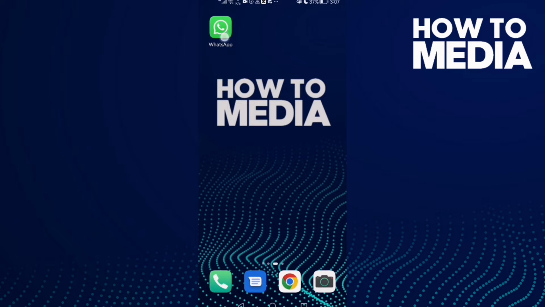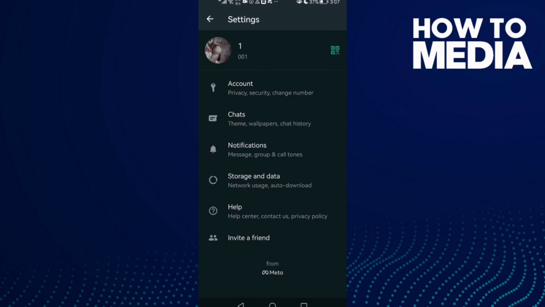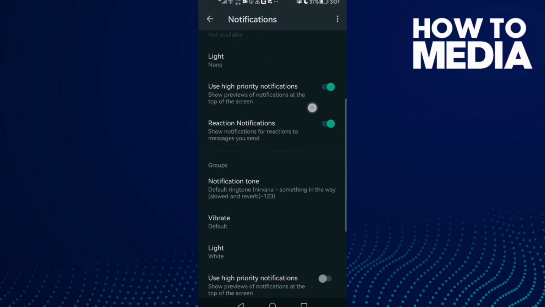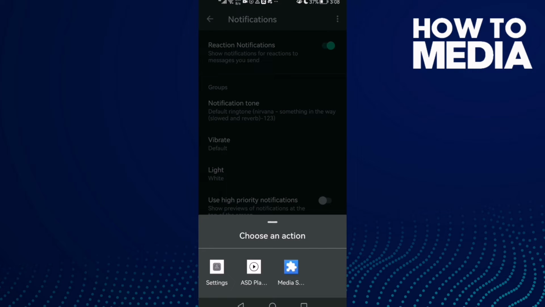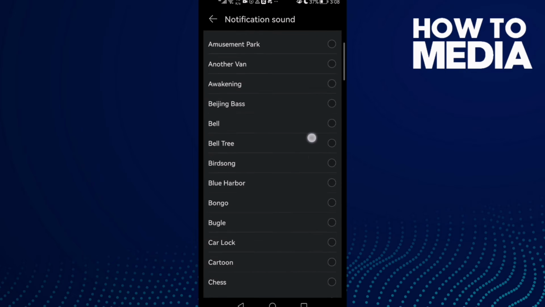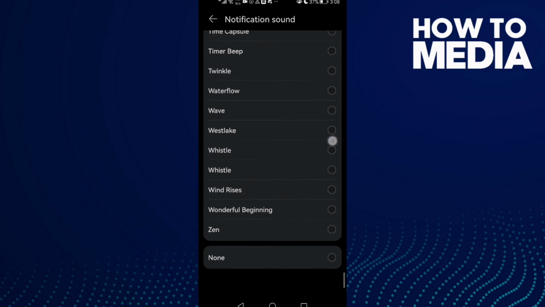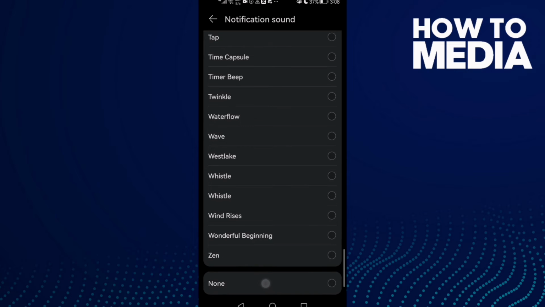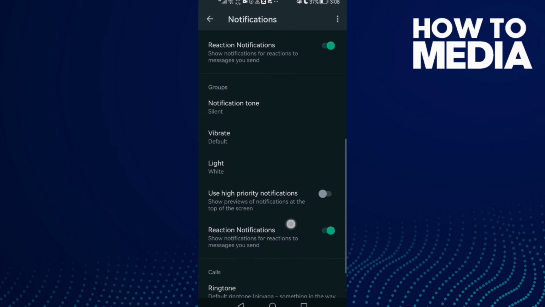First thing, go to WhatsApp and click these 3 points in the top corner and click settings. Here you will find notifications, click on it, then just scroll down until you find notification tone, click on it and click settings. And now just scroll down until you find this one known, click on it and go back. That's it.